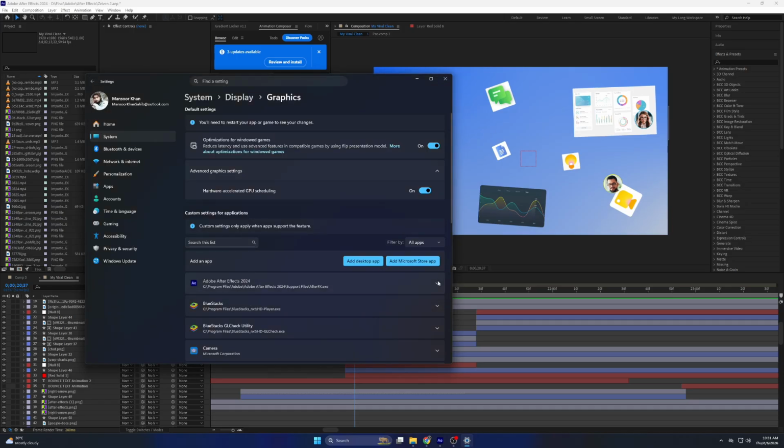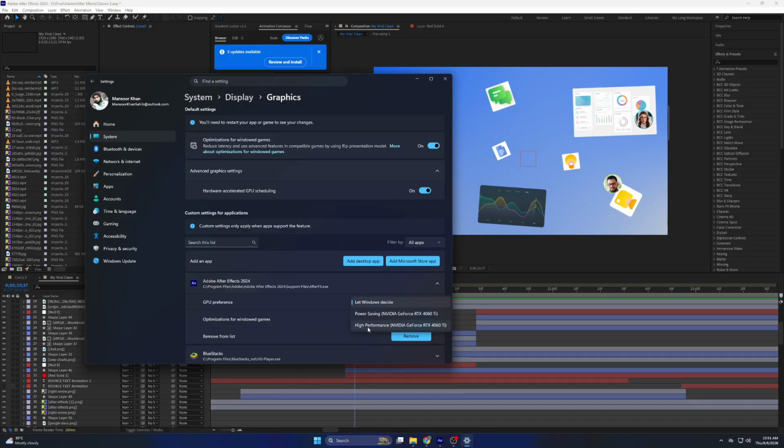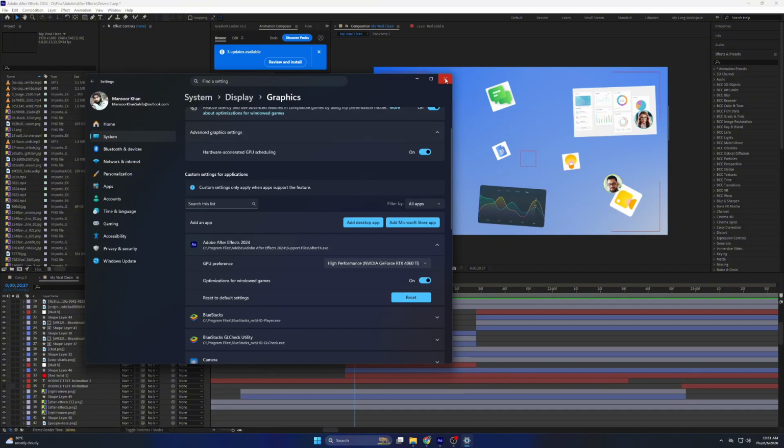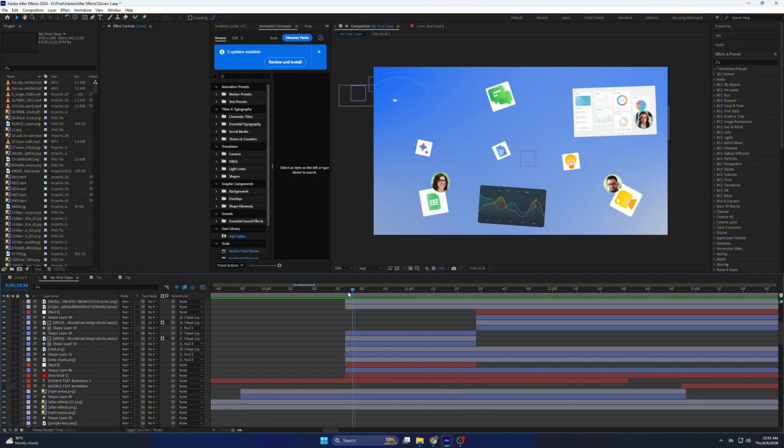Once you're done, click this arrow and do not select the let Windows decide option. Just select the high performance because I have an NVIDIA RTX 4060. And once you've done this, just close this and your After Effects will work fine. Just restart After Effects and it will fix the lag preview problem.